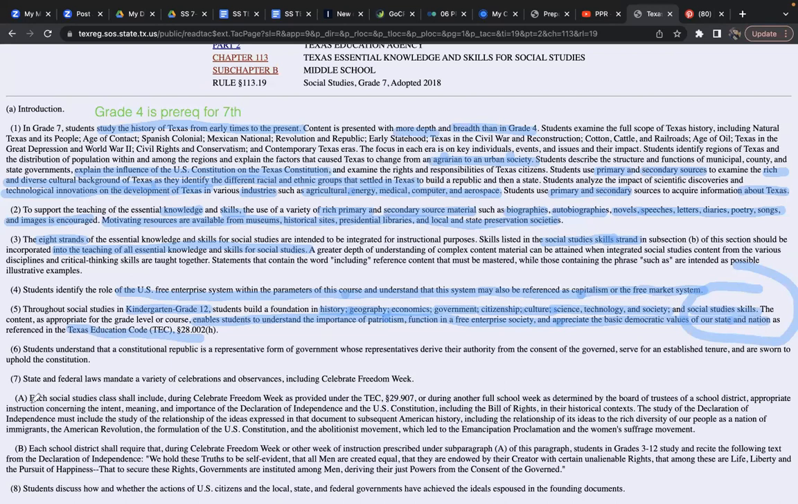Each social studies class, every single class, with the exception of kindergarten, has to celebrate Freedom Week. Each social studies class will include Freedom Week. Every single year you have to get it in, even if you can't do it the same week as everyone else.